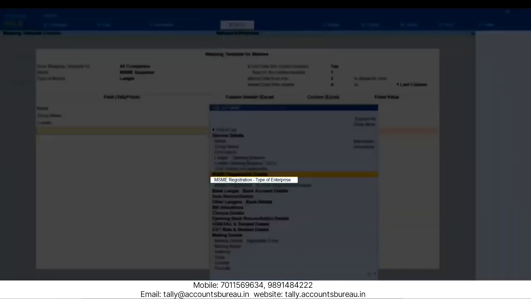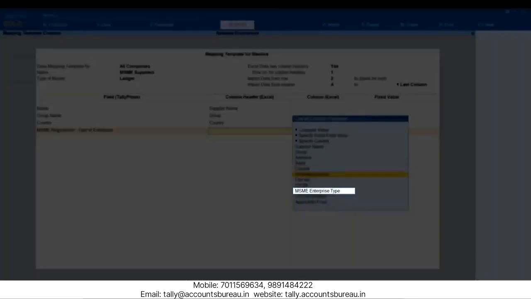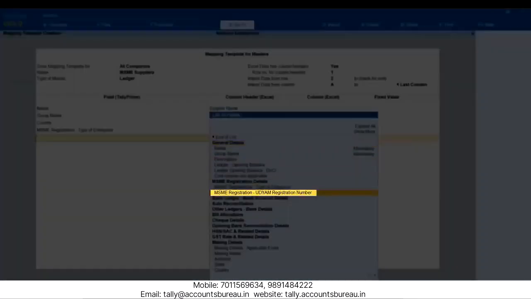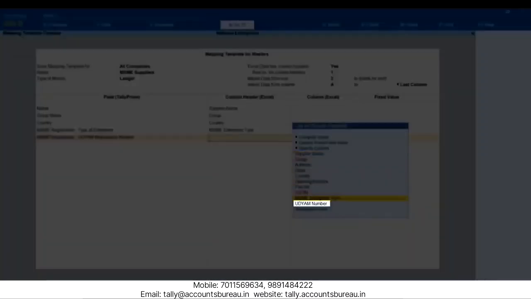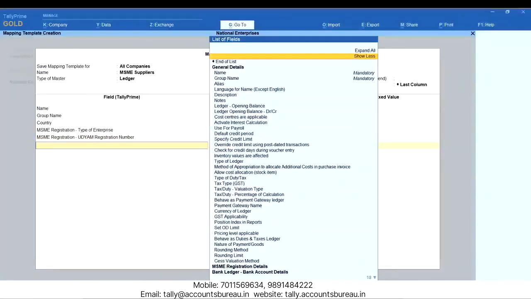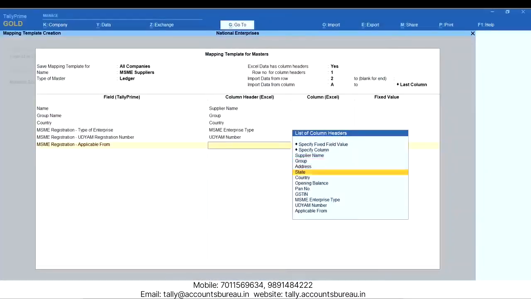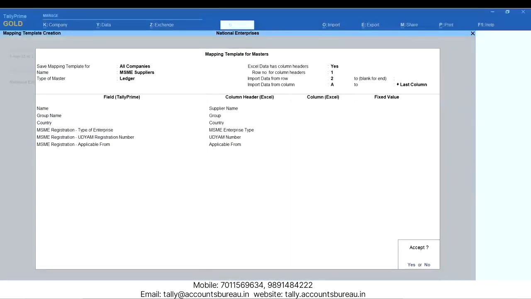Map the registration type of enterprise field to the column containing the MSME enterprise type in Excel. Map the MSME registration Udyam registration number field to the column containing the Udyam registration number in Excel. Map the MSME registration applicable from field to the column containing the registration allocation date. Map any other fields that you need. Select End of List. Press Ctrl+A to save the template.